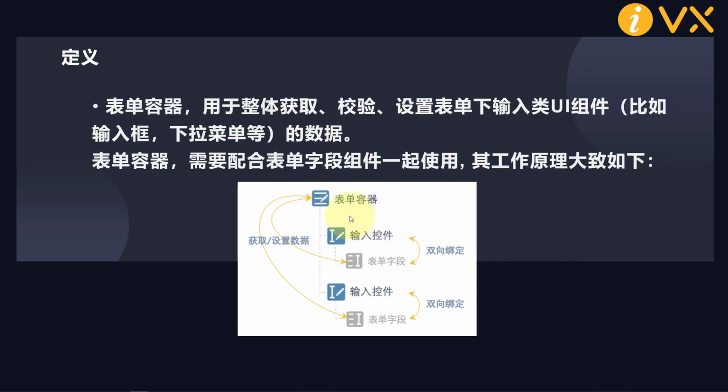Generally speaking, we will first add our form container to the object tree, and then add our various input controls under the form container, such as our input box, our drop-down menu, etc. Then, under these input controls, we will add our form fields. These form field components are similar to a plugin of input controls. Once they are added, they will be bound to a certain property in the input control in a two-way manner.